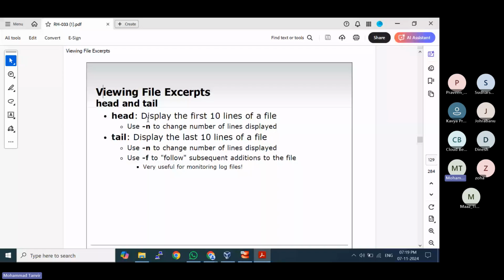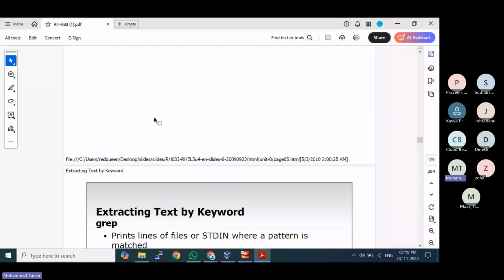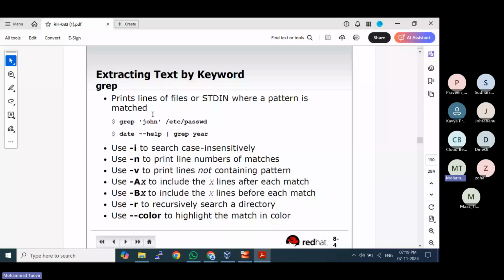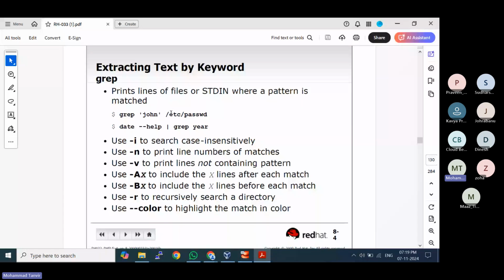Next, after this, we have grep. So what is the use of grep? Grep we will use in a lot of places while working in Linux, to fetch the lines of a file which contain the word, whatever word we are going to specify.